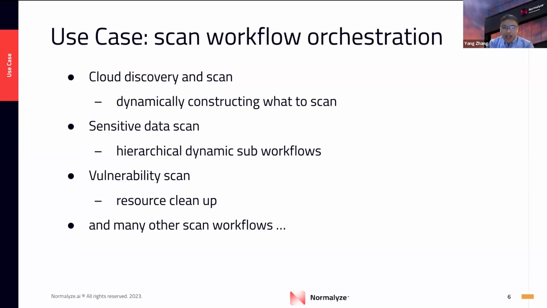And we have some other scans at Normalize. For example, we do log scan, we do database scan, and some other scans. So in later slides, Mummoorthy and I will show more workflow details. But here you can see all of them involve multiple sub workflows and multiple tasks. So therefore, effectively orchestrating and managing these workflows, sub workflows, and individual tasks is super important to our operation.